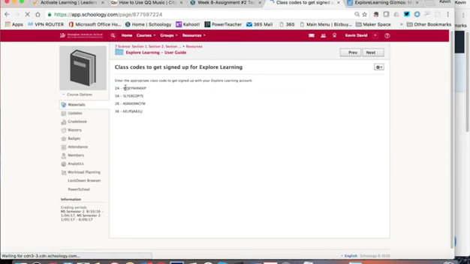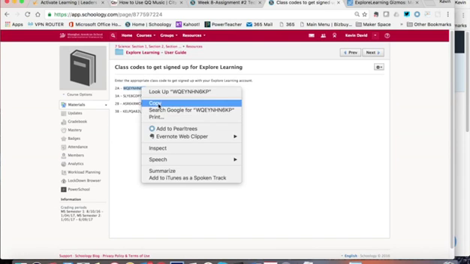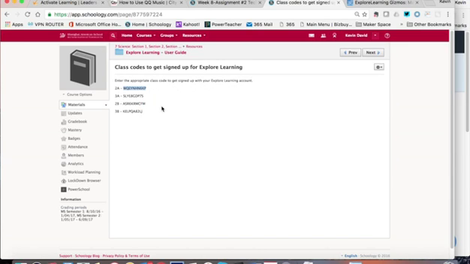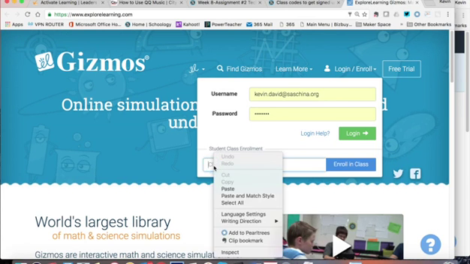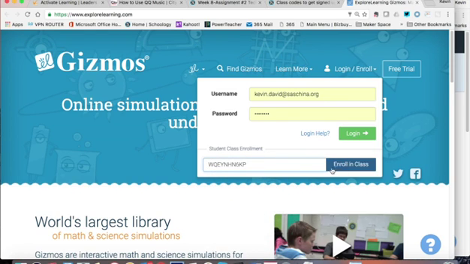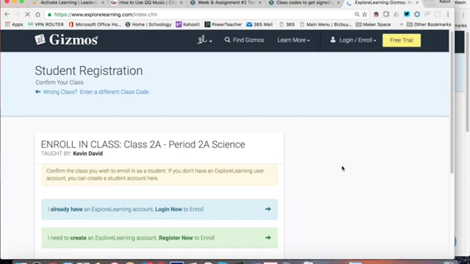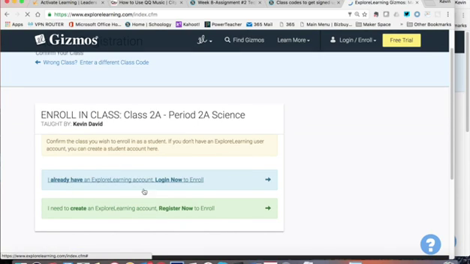Now this is where you'll be entering your class code so we can get you signed up to the correct class. So if you're in class 2A, you'll go ahead and copy this class code. And again, if you're in 2B, you want to copy that class code, or in 3B, and so on. And we'll come over to our login screen, enter our class code, paste it right in there, and enroll in class.